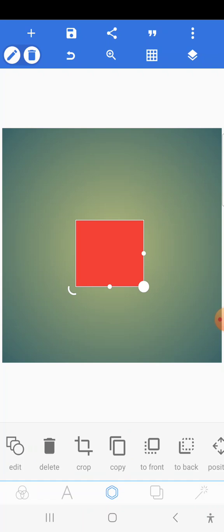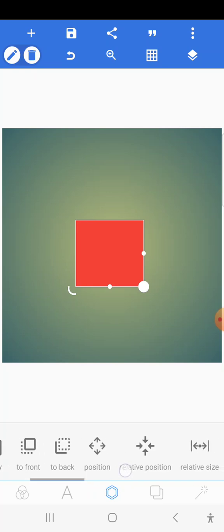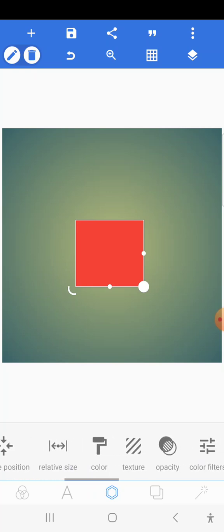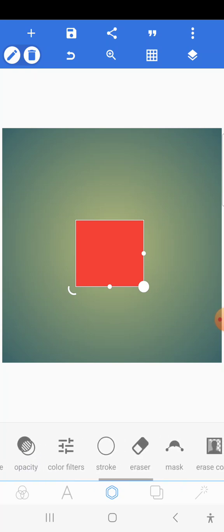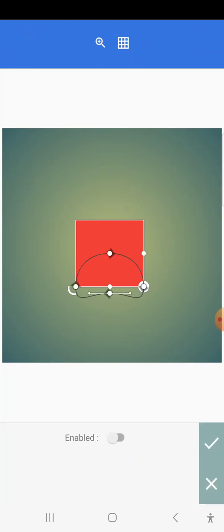If I go to the pentagon tool, I've used all these: delete, duplicate, edit, position. I've used all of them. If you want to do color, you can still do it from here. Opacity, you have all of them. One very important tool that I'm going to use is the mask tool.